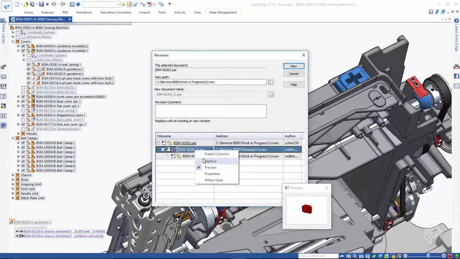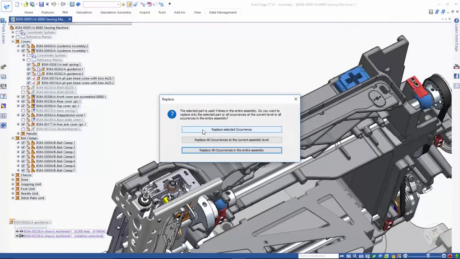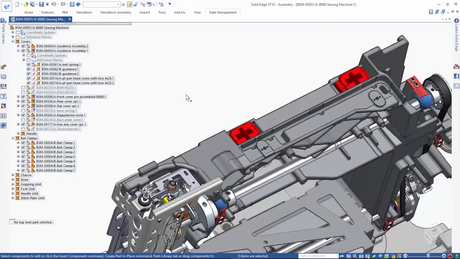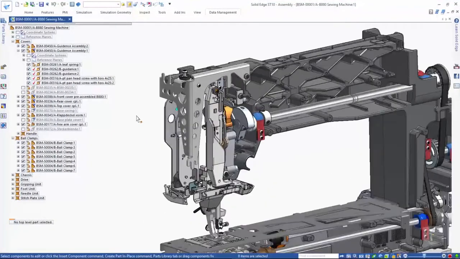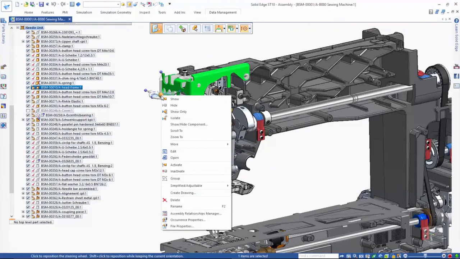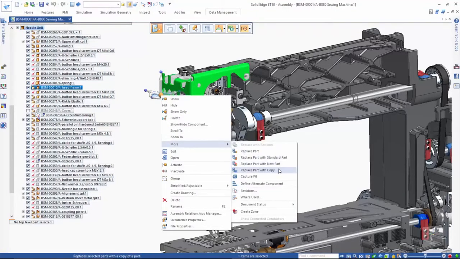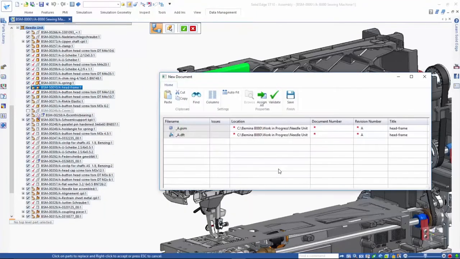You can also specify if you want to replace this individual occurrence or all occurrences in the subassembly or the complete assembly. You can also create a new part instead of a new revision when performing a replace operation. Here, we'll create a new part for this bracket by copying the existing part and applying a new part number. A new drawing is created at the same time.